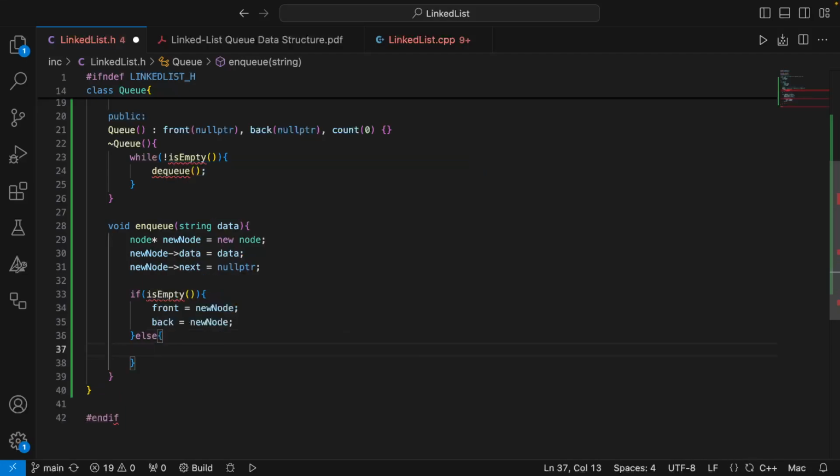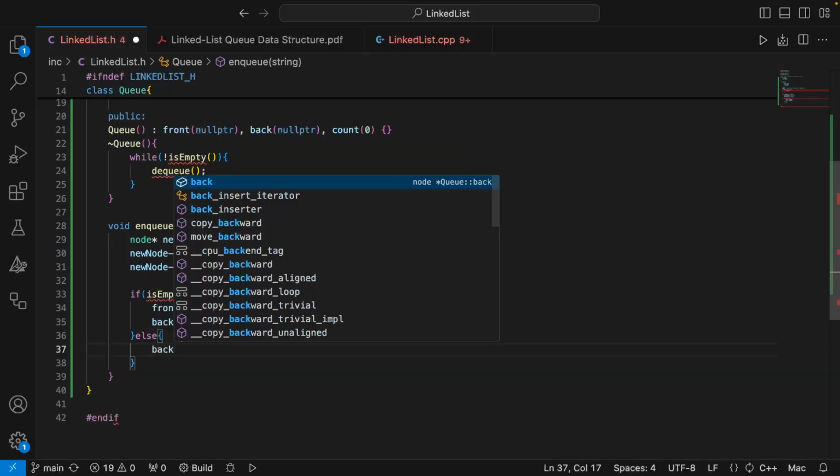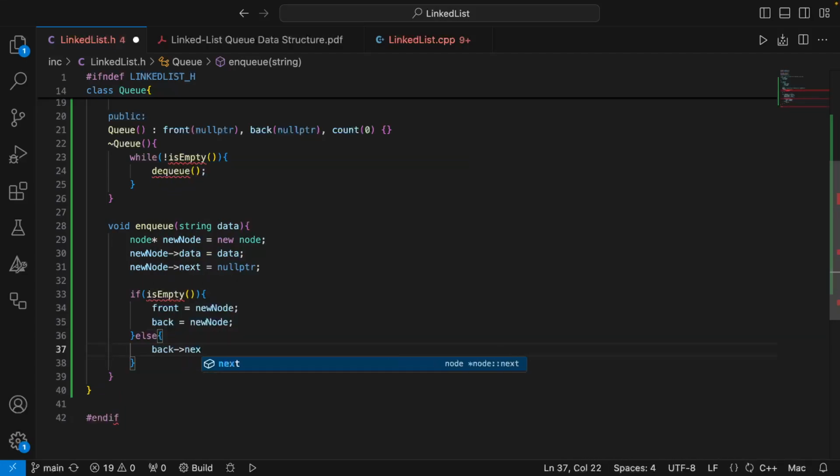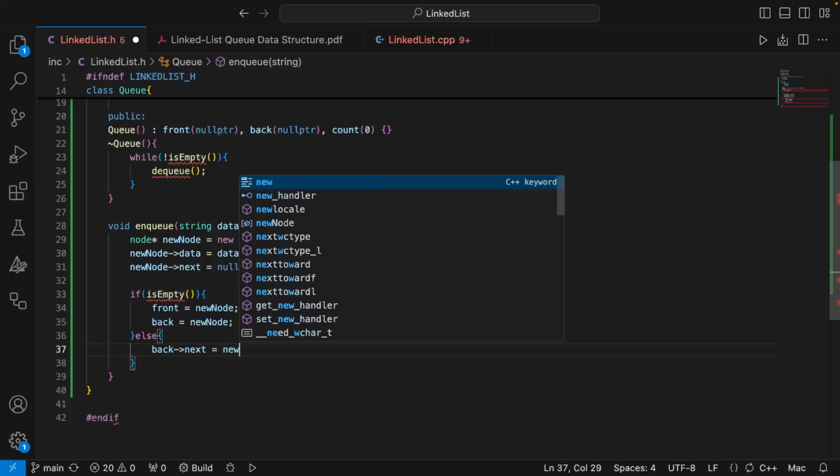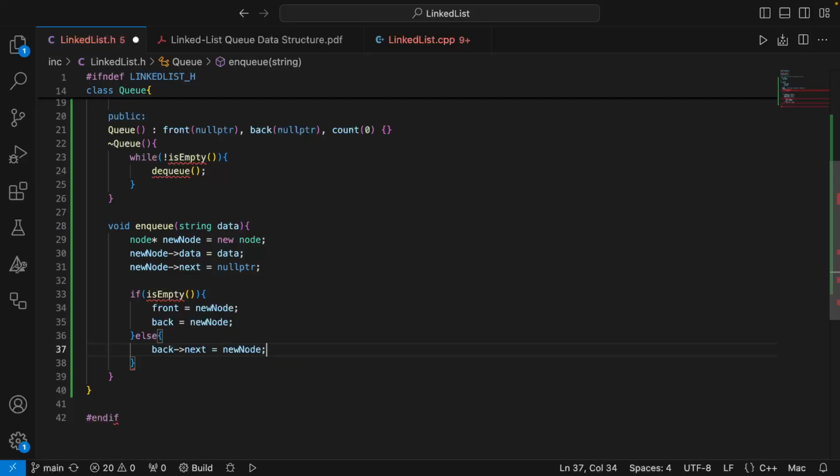Otherwise, back next is equal to new node, and back is equal to new node. What's happening here? Anyone want to take a stab? So we're assuming that it's not empty already.